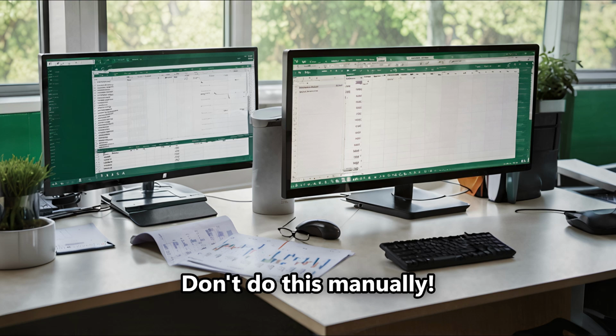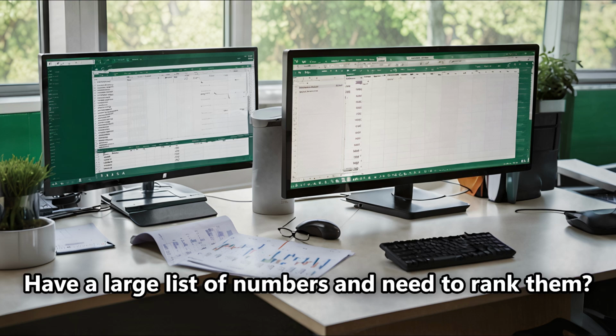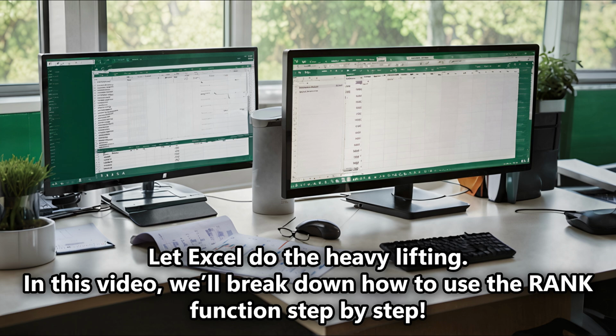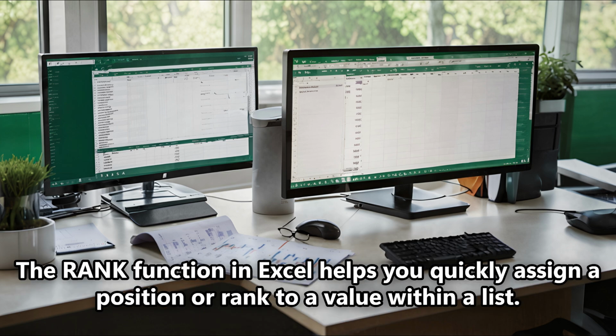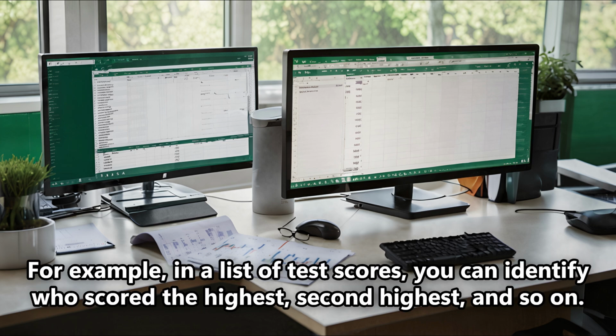Don't do this manually. Have a large list of numbers and need to rank them? Let Excel do the heavy lifting. In this video, we'll break down how to use the RANK function step by step. The RANK function in Excel helps you quickly assign a position or rank to a value within a list. For example, in a list of test scores, you can identify who scored the highest, second highest, and so on.